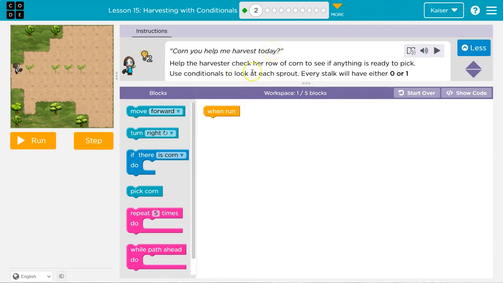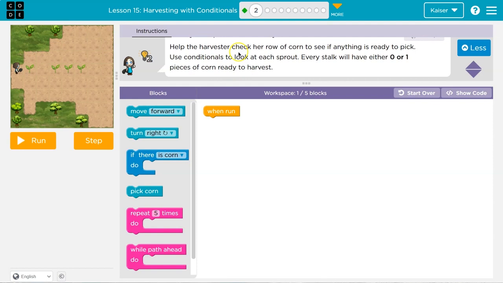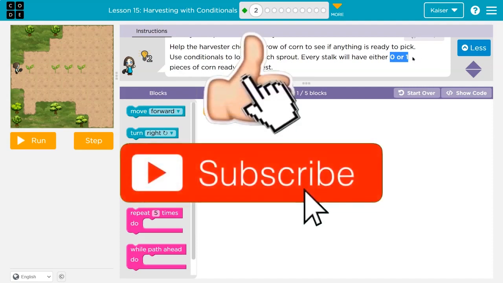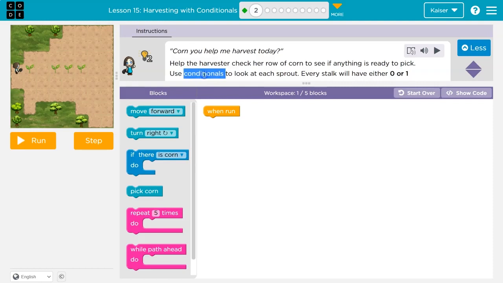All right. Help the harvester check her row of corn to see if anything is ready to pick. Use conditionals to look at each sprout. Every stalk will have either a 0 or a 1 pieces of corn ready to harvest. So keep in mind when it says conditionals, that's fancy words for if. So they're saying use the condition if something happens. Well, I can see what they mean here.